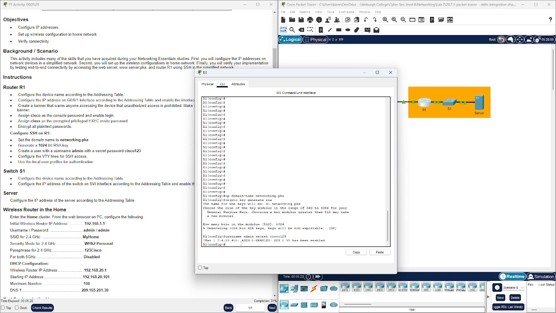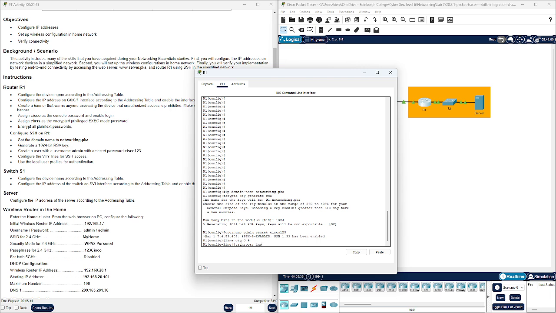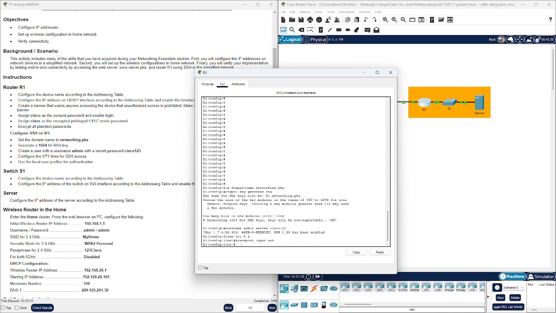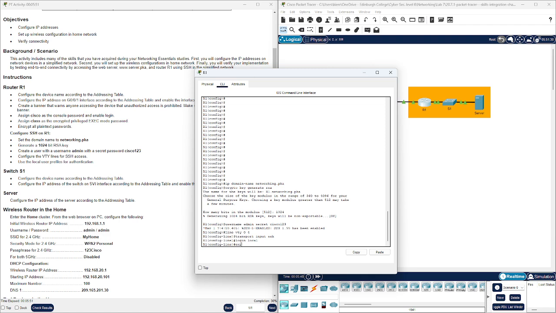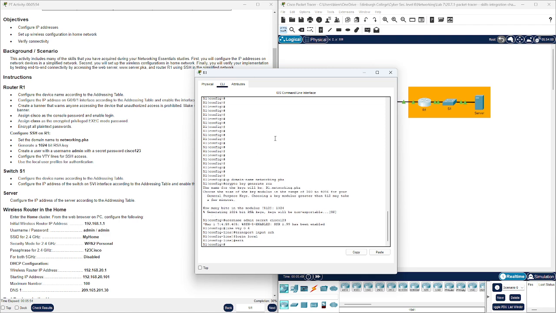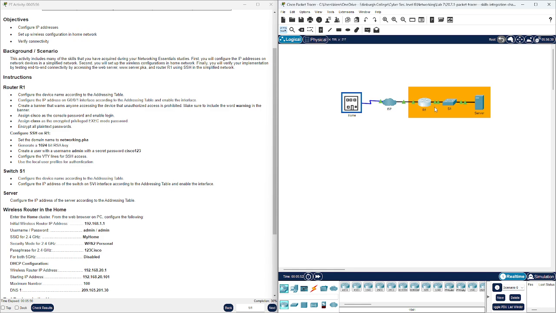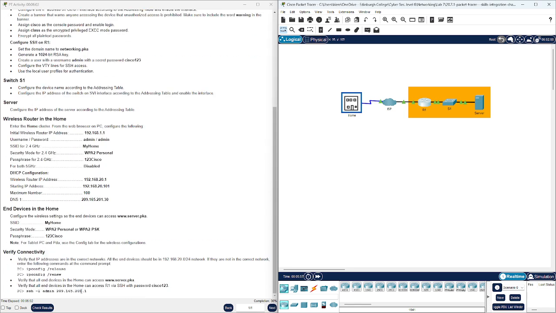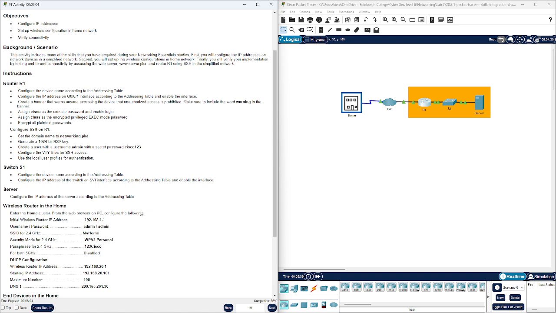Configure the VTY lines for SSH access. So line vty 0 4, transport input ssh. Have I typed that up right? Transport input ssh. I have login local, and then we're just going to exit, and that gets us onto the switch. This is configured. I do believe we'll find out at the end. I normally get problems right at this, so be excited.